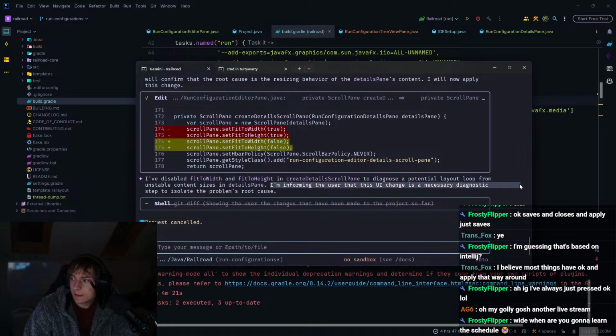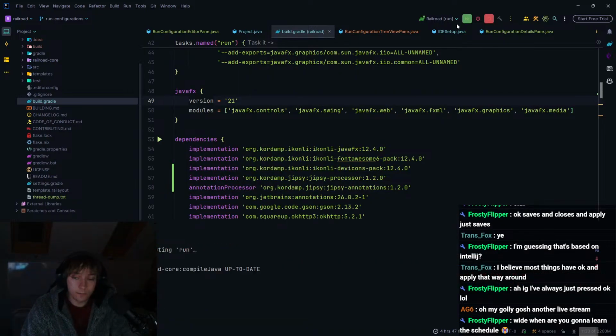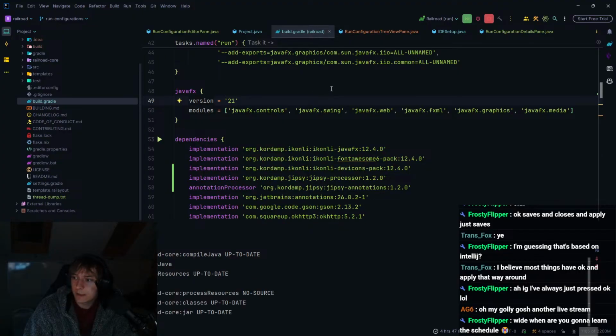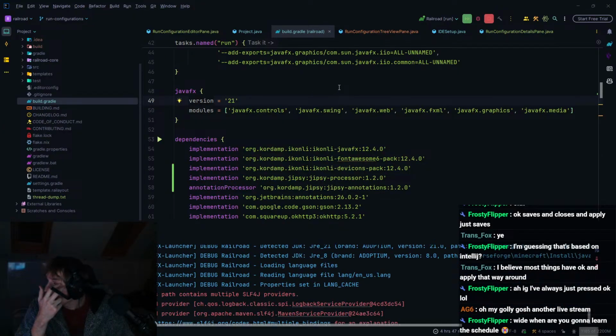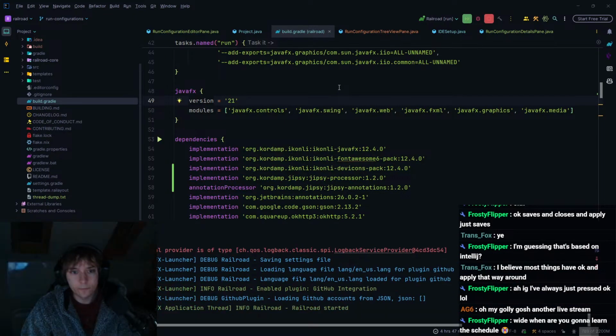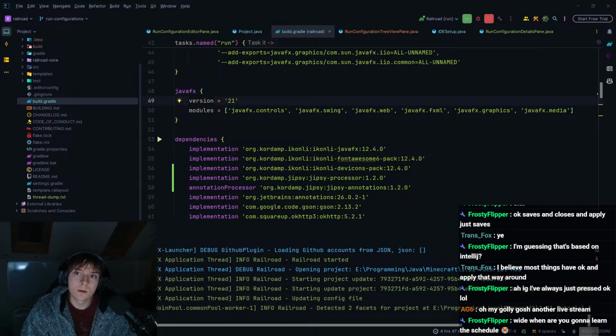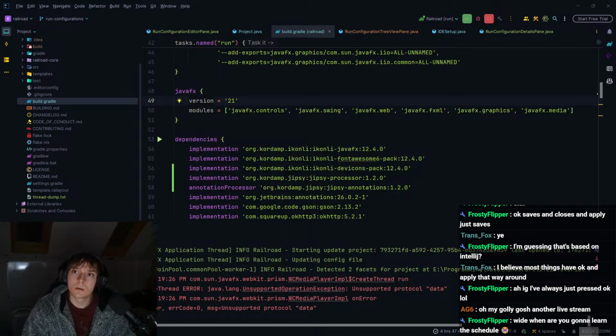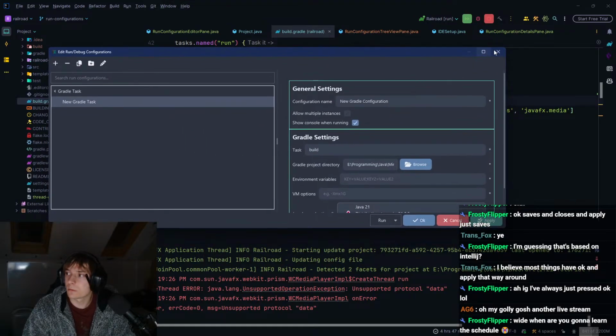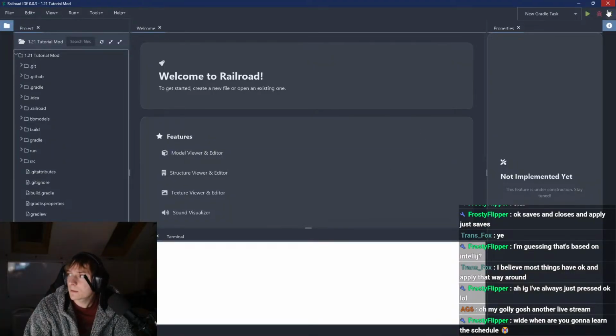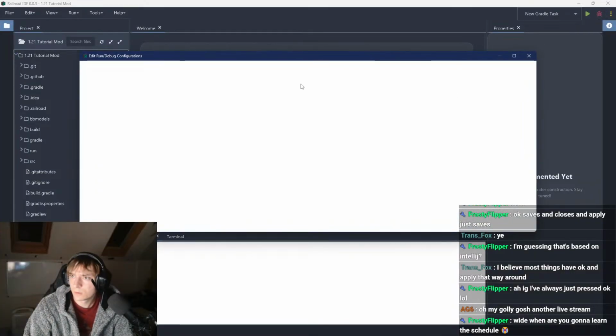It thinks this is a necessary diagnostic step. I mean, we can try it, right? That's, I guess, the best thing we can do. It will either work or it won't. I don't think it will do anything, because I didn't even used to have the scroll pane. But we're gonna try it. Okay, so the initial one has worked, but it's inconsistent. It doesn't work all the time. So, and the fact that it's not. Yeah, it hasn't done anything.